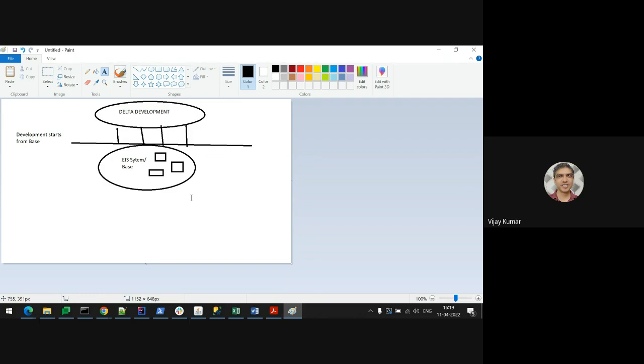Any questions around this? Why are we calling it delta development? Because we are doing a delta development based on what is already provided by base. Yeah, Vijay. In the project, we frequently hear the terms base upgrade and migration. I'm curious to know if this base is frozen, and all the development happens as an upgrade to that, or do the changes happen to the base as well?